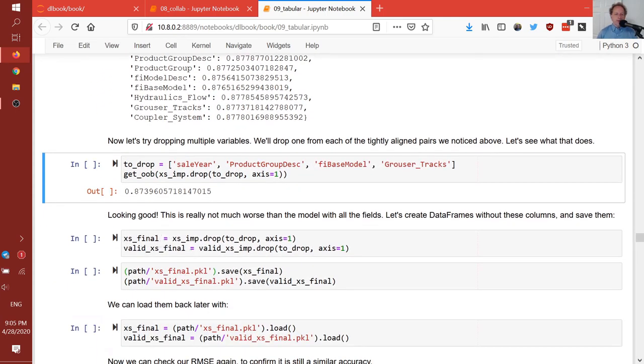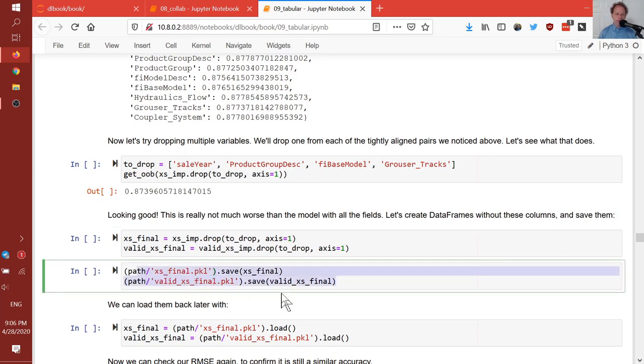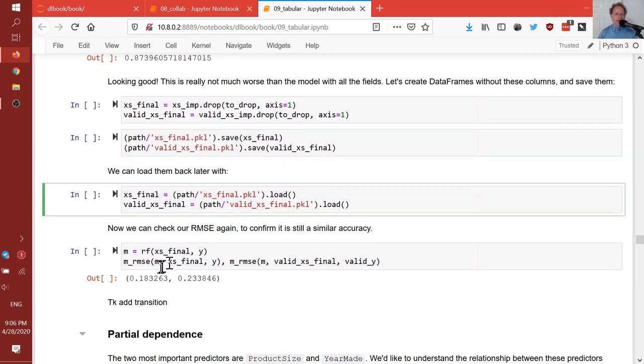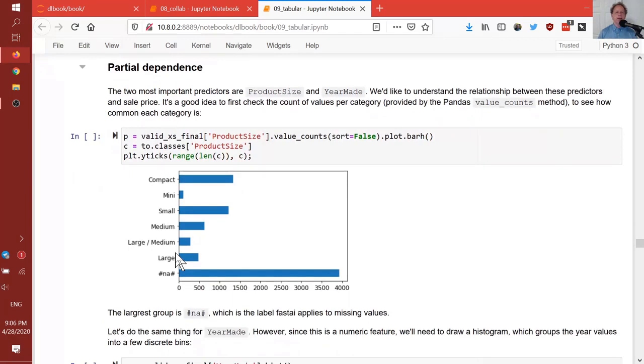So let's create something called X's final, which is the X's important, and then dropping those 5. Save them for later. We can always load them back again. And then let's check our random forest using those. And again, 0.233 or 0.234. So we've got about the same thing, but we've got even fewer columns now. So we're getting a simpler and simpler model without hurting our accuracy, which is great.